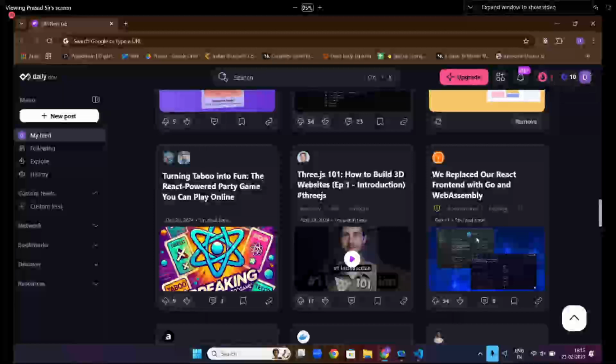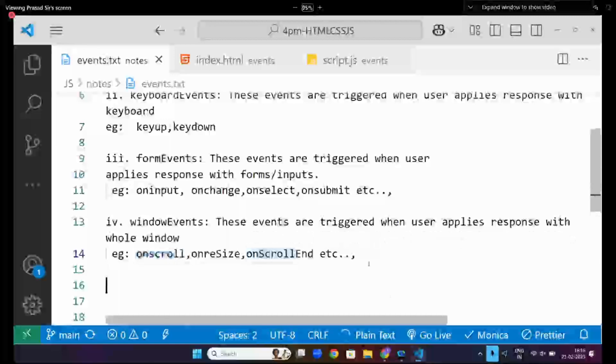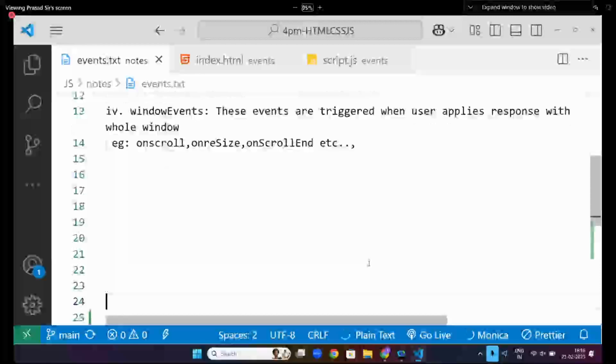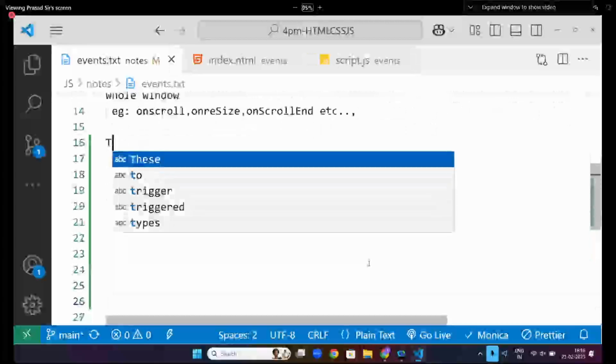Okay. Now, till now, whatever the events you have done, these are called event handlers. What are they called, ma? Handlers. There are two ways.